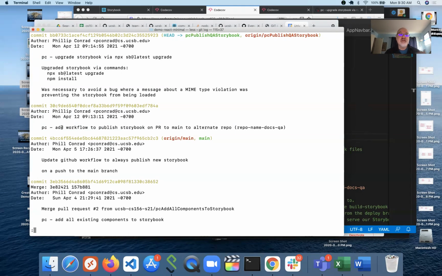Now, I could just make a new commit to fix my mistake, but I want my commit history to be nice and clean. I want that fix, because it's a change in the file that I added in this particular commit here, to be part of that commit. So fortunately, there's a way that I can do that.